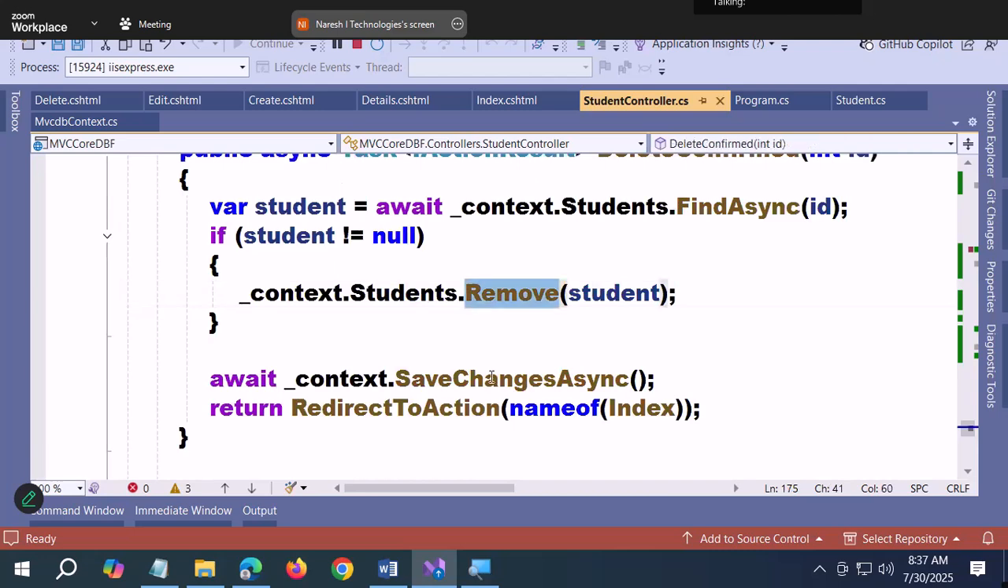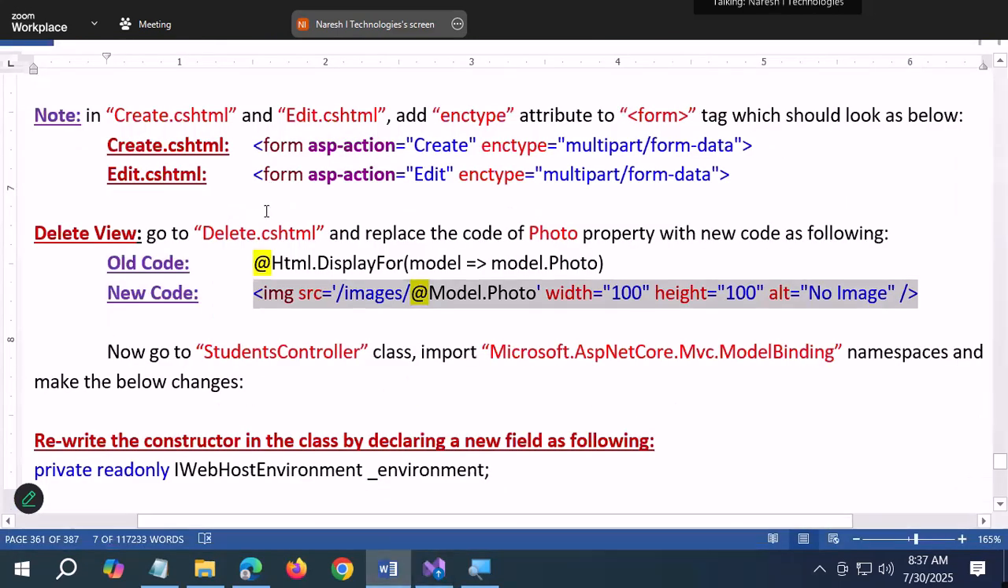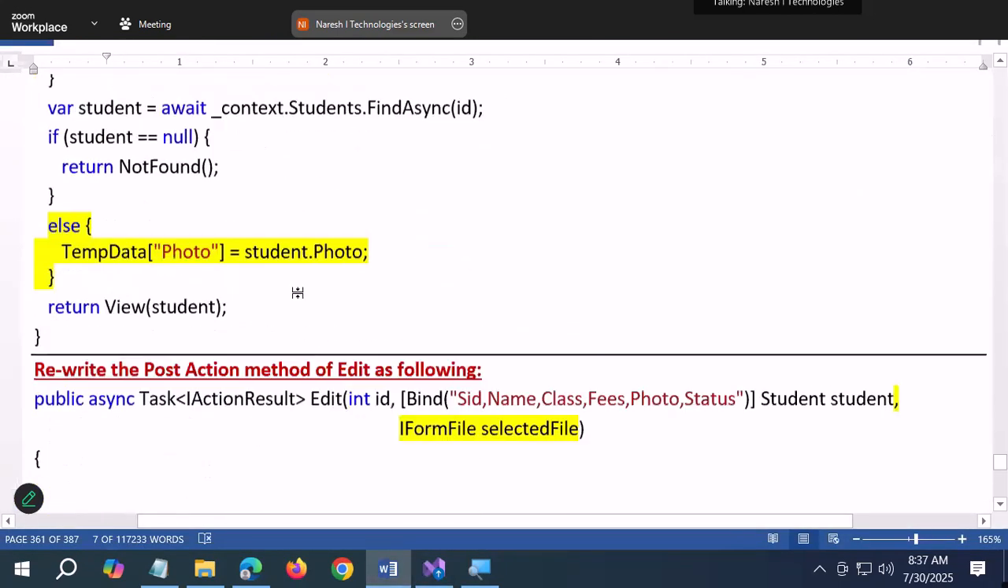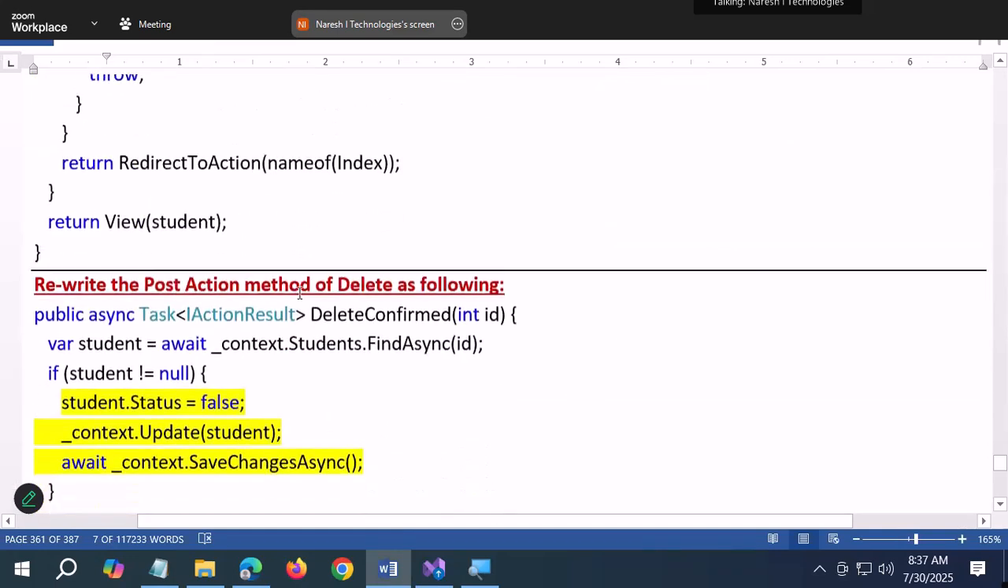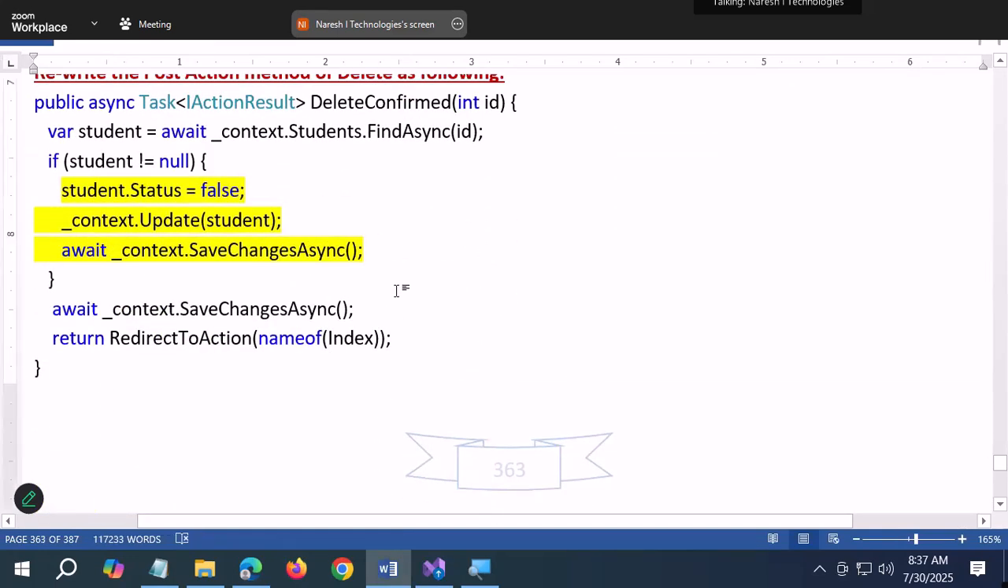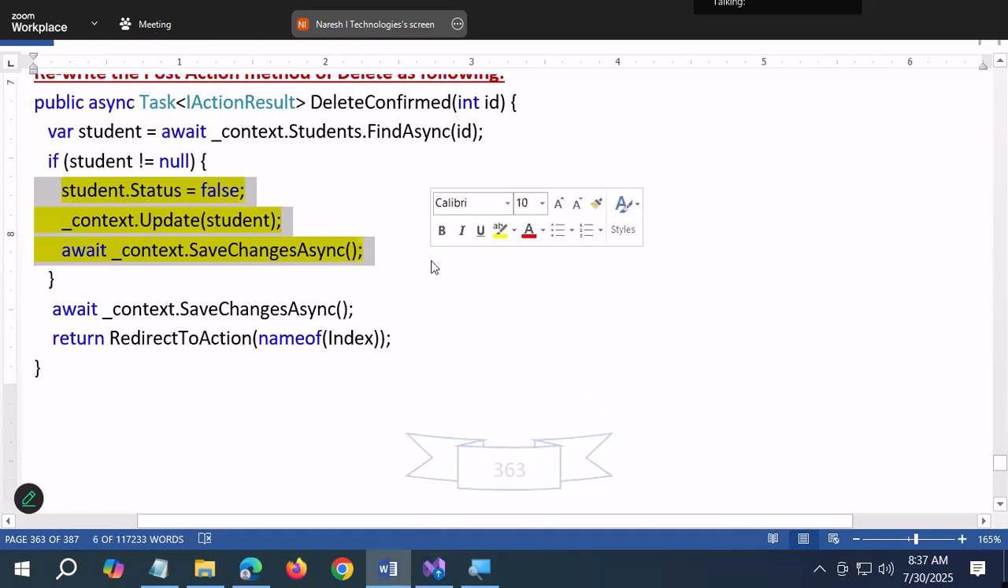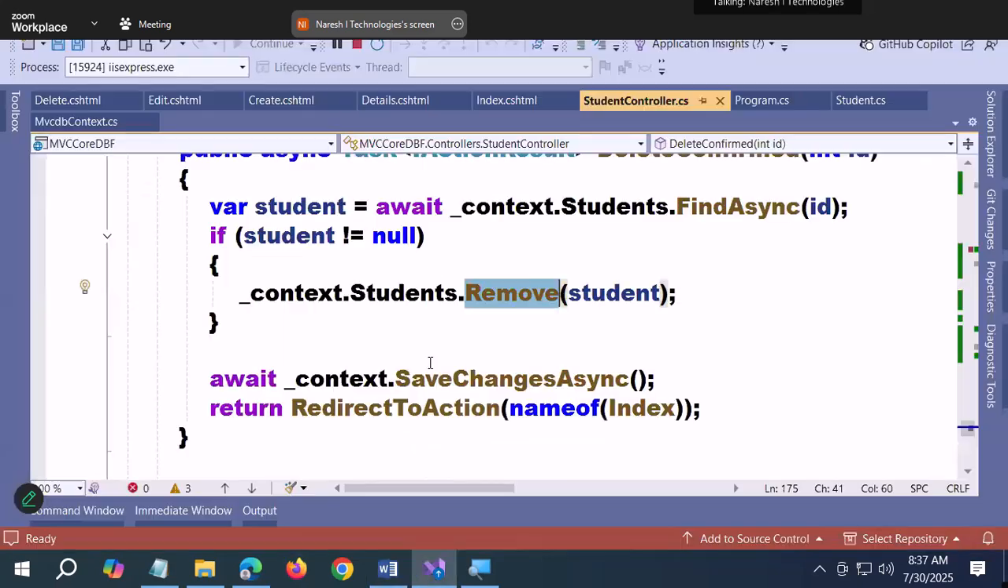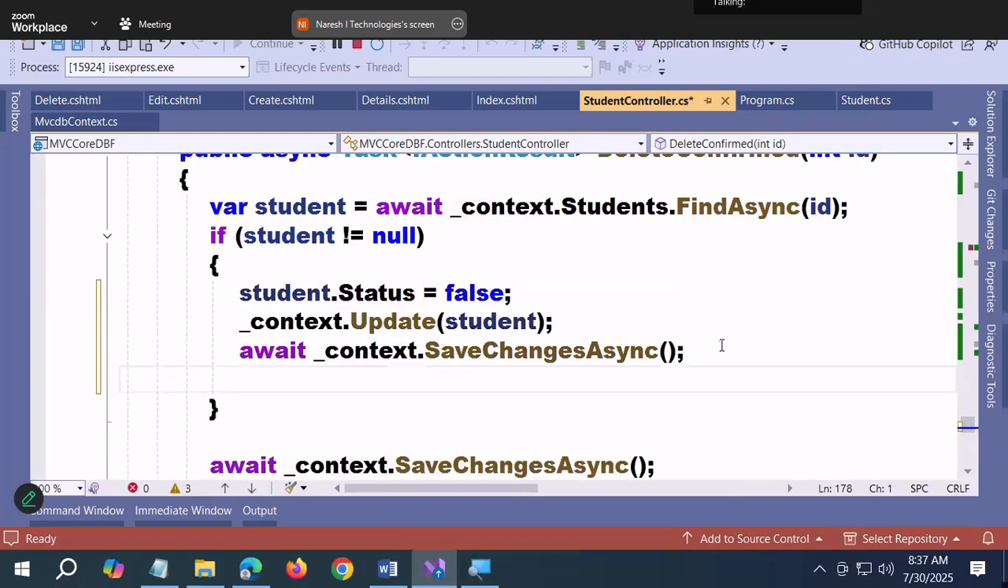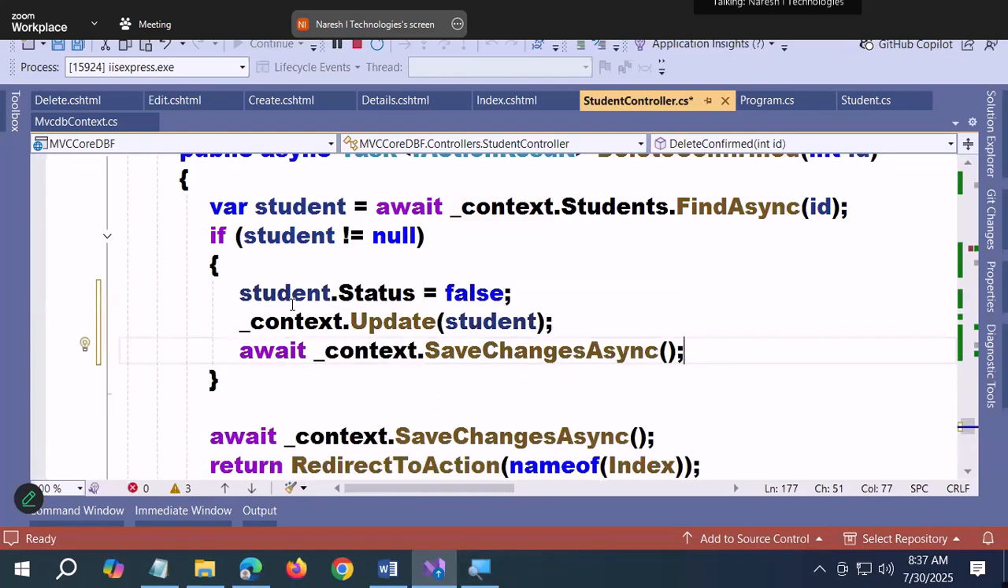You call remove. Without remove, try to write the code for changing the status. Comment the remove code and just make the changes to edit the status. See guys, this is the new code. Replace it with the new code. Status false and updating.